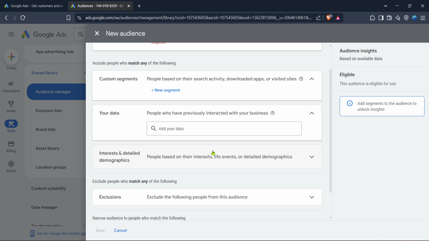By following these steps, you can effectively create audiences in Google Ads for 2025, customizing them to suit your specific marketing objectives. Remember to constantly revisit and refine your audiences based on campaign performance and emerging business trends to optimize results.